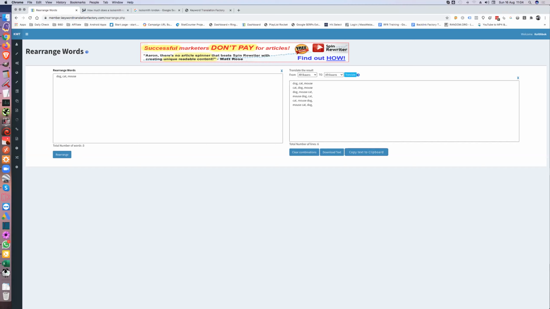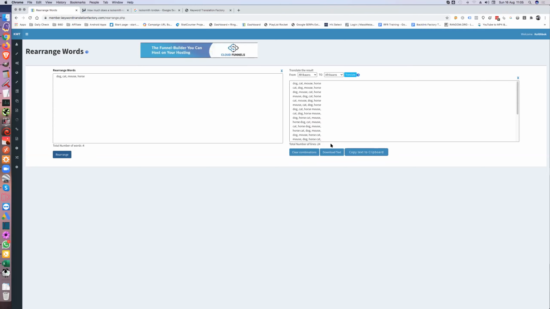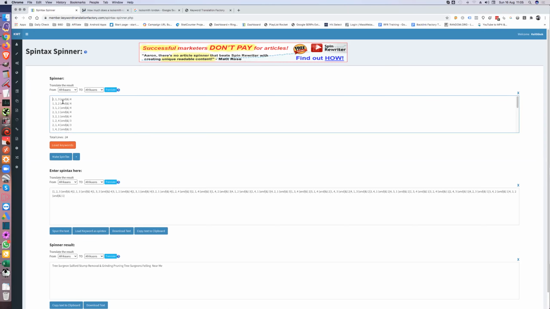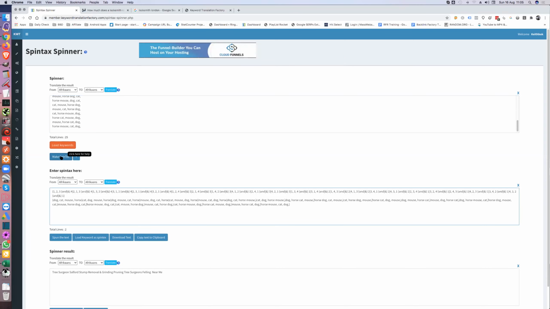Now if I put in horse and do rearrange, it's now created 24. So I just take those 24, hop across to here. Where's it gone? That one. Put that in, make spin tax, and it's created down there. That's my spin tax done.